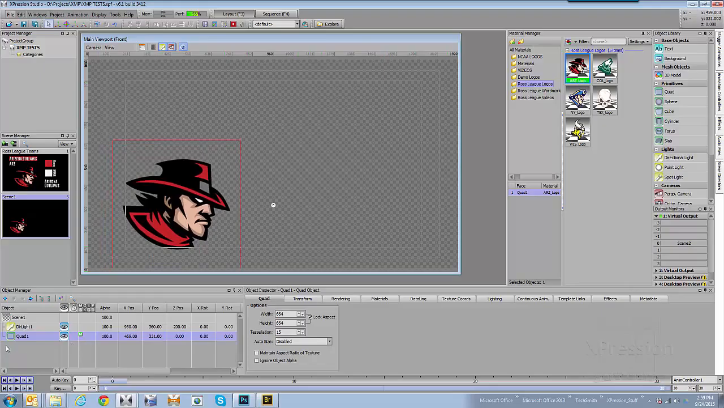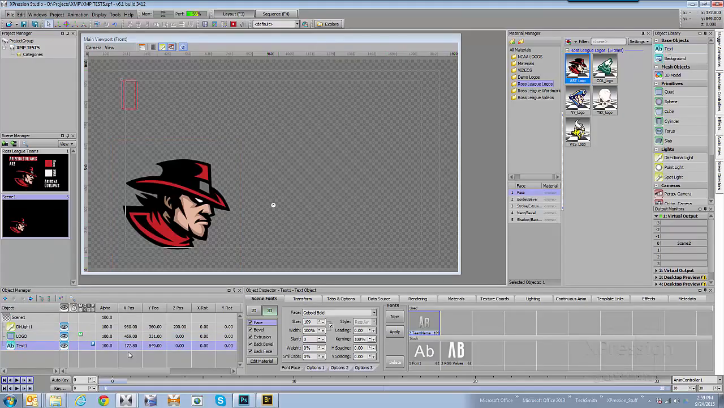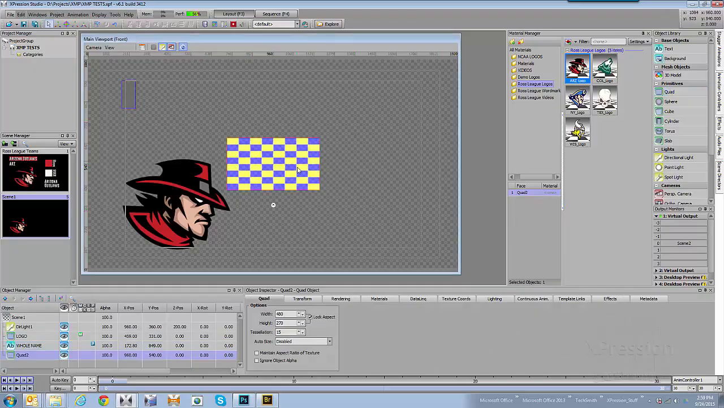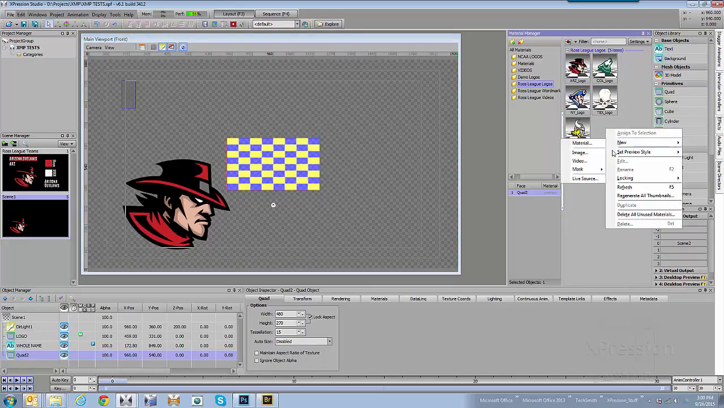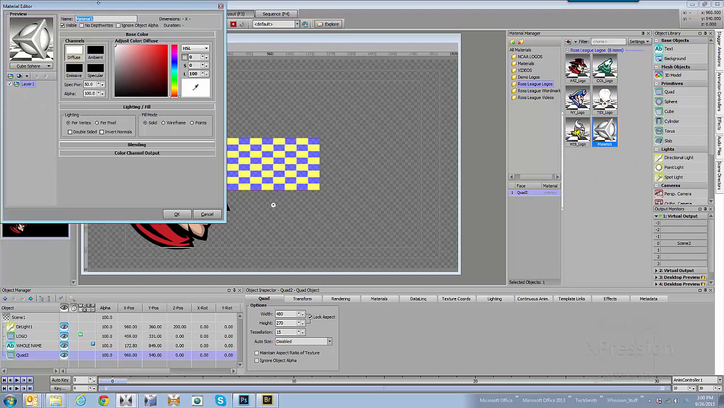Next thing I want to do, I'm going to rename it, and I'm going to call it logo. I want to add a text box. I'm going to do just a couple of these, and I'm going to put in whole name, and then I'm going to put in a quad, and I'm going to put a material in here that I'm going to just call material. And I'm going to call it primary, type, primary color.